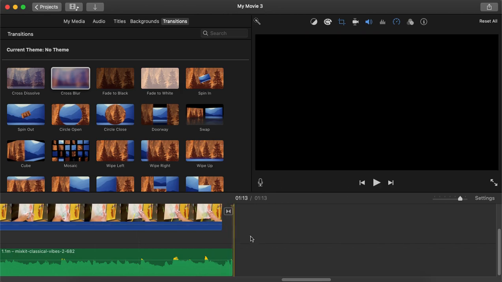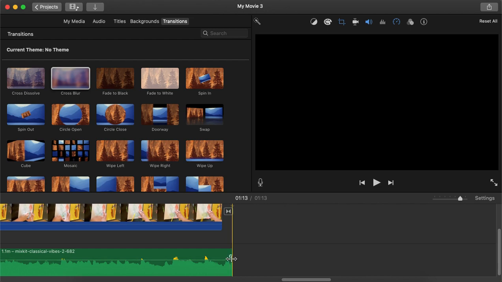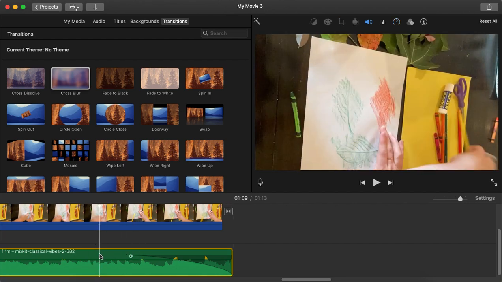Okay, so it already had a little bit of transition to a lower volume, but if you want that to be even longer, you're going to go to this moving circle here. You're going to drag it to wherever you think the audio should start fading out. And then that's where it's going to start fading out, and it's going to be gradual instead of just your music clip stopping. So let's hear what that sounds like now.